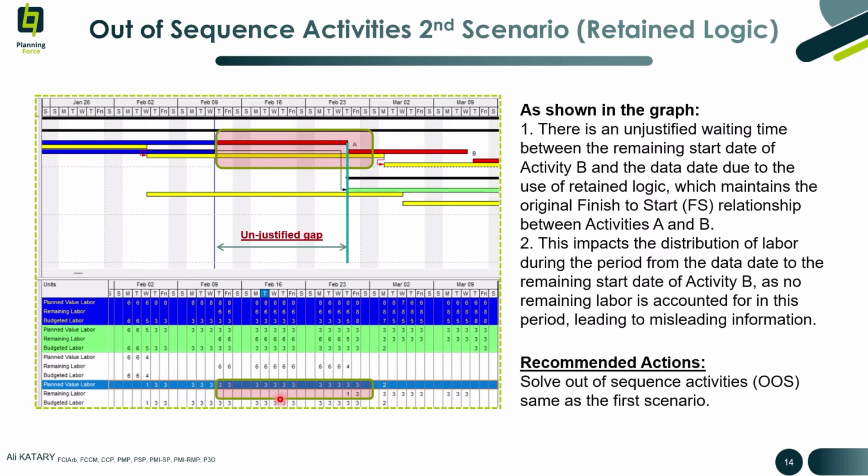For example, contractor labor. If you show remaining labor in Primavera P6, you will find that the period between the data date and the remaining start date of activity B is empty. There is no remaining labor in this period, and this is not logical. So if I depend on this information extracted from Primavera P6, I will face a shortage of manpower on site. Of course, the recommended action is to resolve the out of sequence activities.